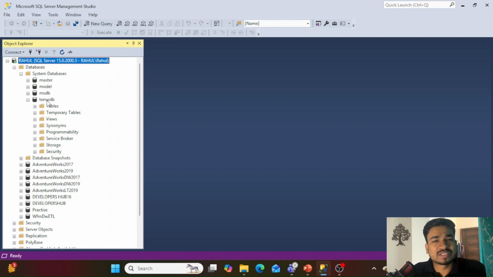So temporary tables means we have mainly two types of tables: temporary tables and physical tables. Temporary tables means we are creating the tables only for a particular time. After that it will automatically vanish, that means it will automatically delete that table from that particular database. So that will be the purpose. We'll discuss it later, but that is the only option, a temporary table, we are able to see in the TempDB database.